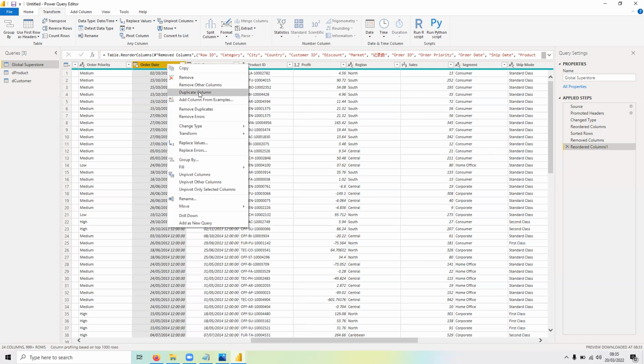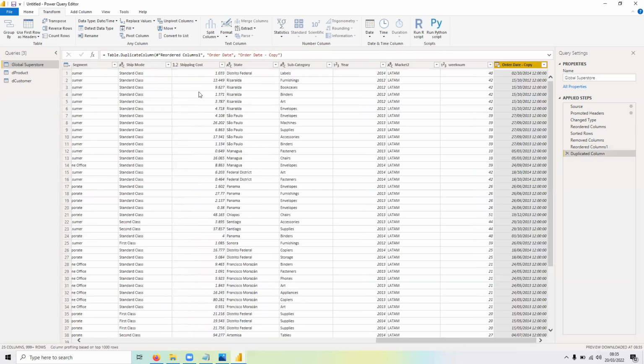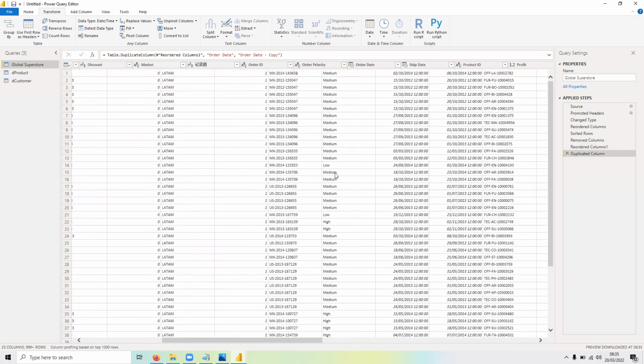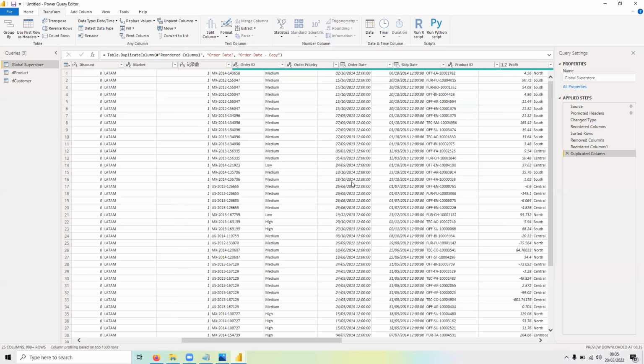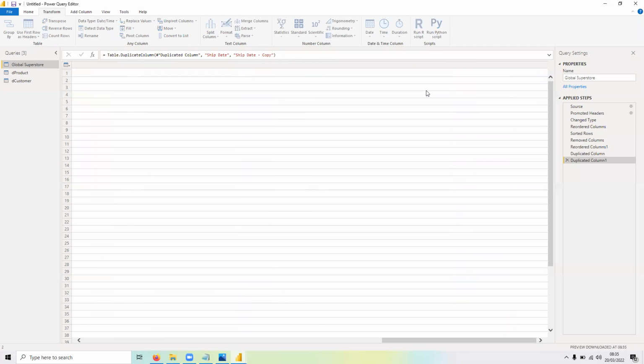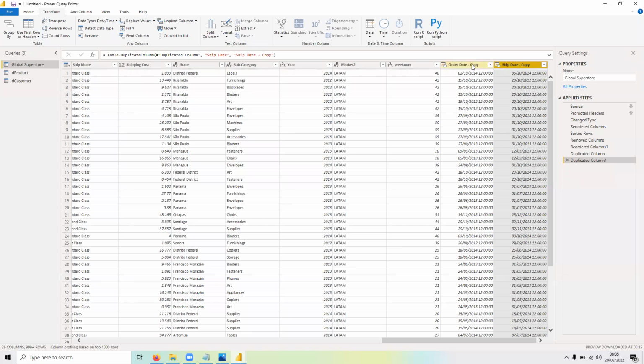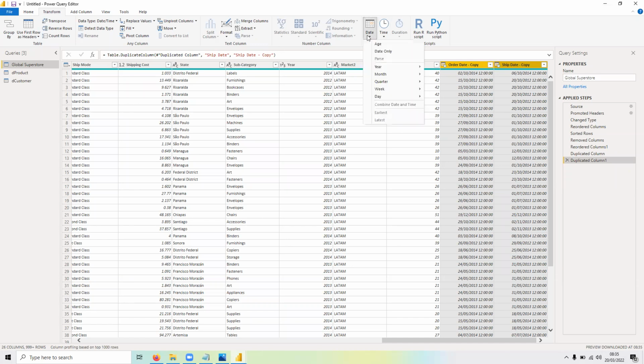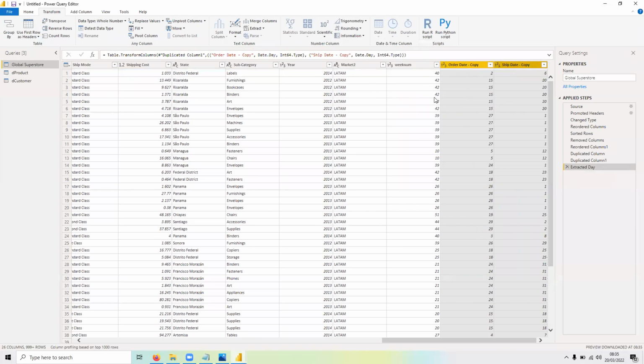You can only duplicate one at once. So duplicate column, and then the other one as well, ship date, duplicate column. So they are at the end now, which is very fine. So I can now do my conversion to day. It's picking the day 2 and 6, 15 and 20. So let's see, come to date under transform and then pick day. So it has picked the day.